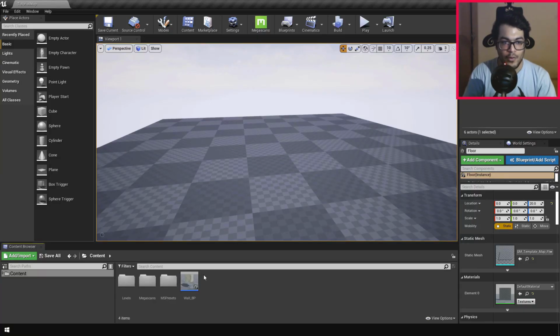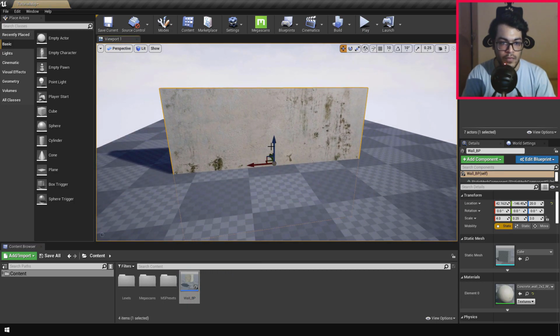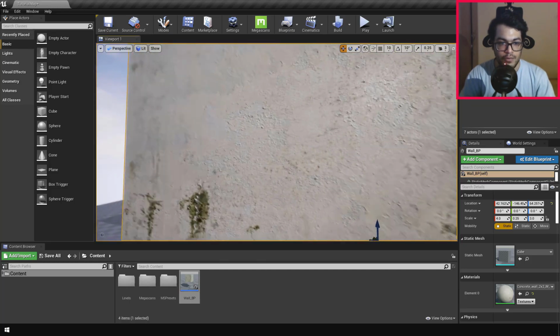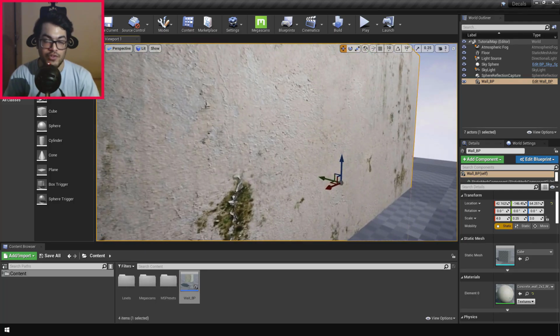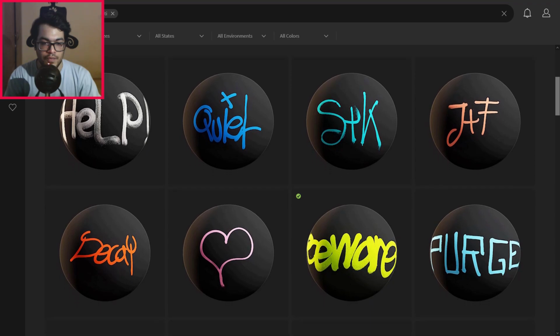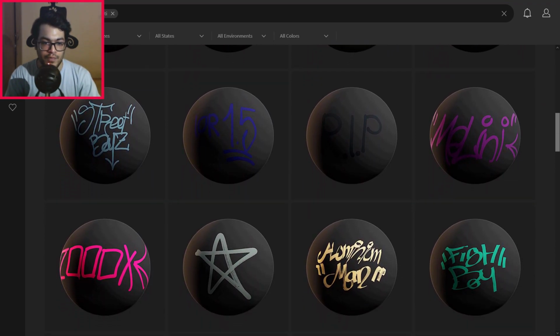Okay, so I'm going to bring in my wall static mesh here. Actually, this is a blueprint. So we are going to project our decals onto this wall piece. We are going to get some decal textures from Quixel Bridge, Quixel Megascans. It's completely free for Unreal Engine users. So go to Quixel Megascans and download Quixel Bridge.